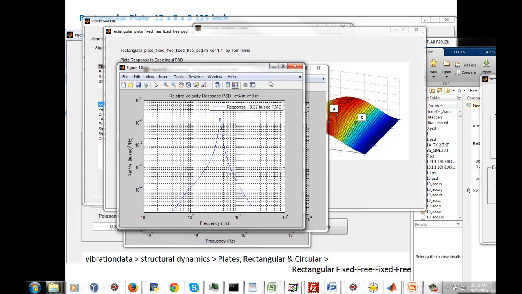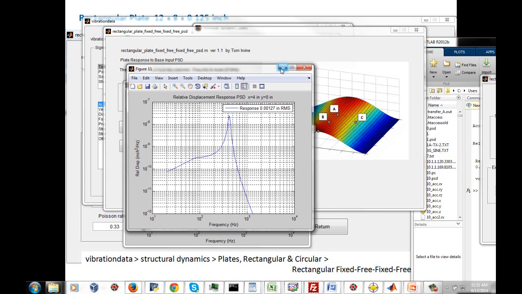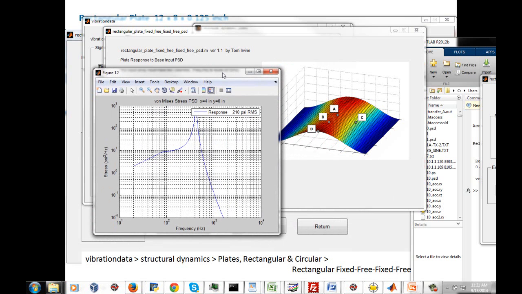Okay, the relative velocity PSD, the relative displacement PSD. This is at point D, and our von Mises stress. Now our von Mises stress at point D is going to have an overall level of 210 psi RMS. So that's the square root of the area under the stress PSD, psi squared over hertz, and frequency in hertz.